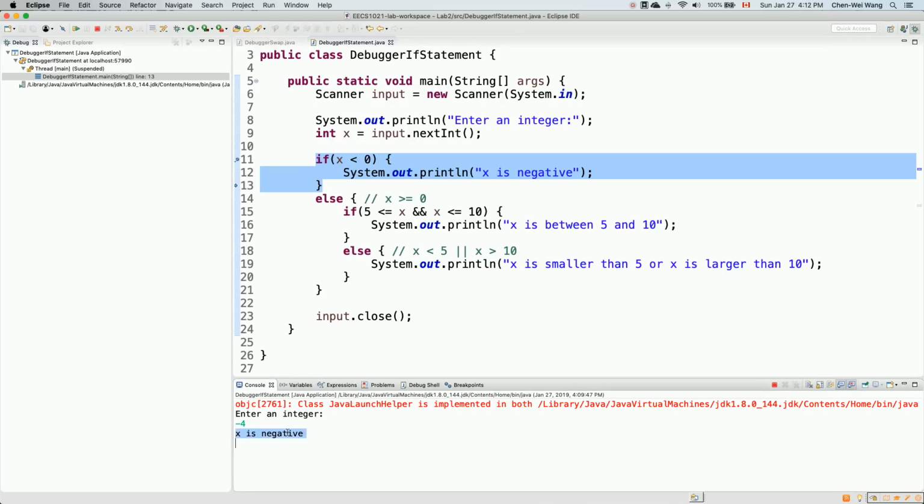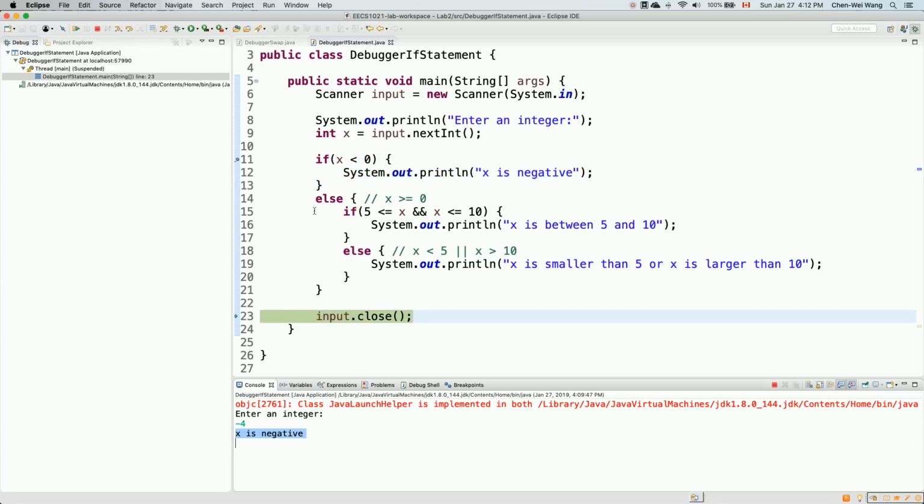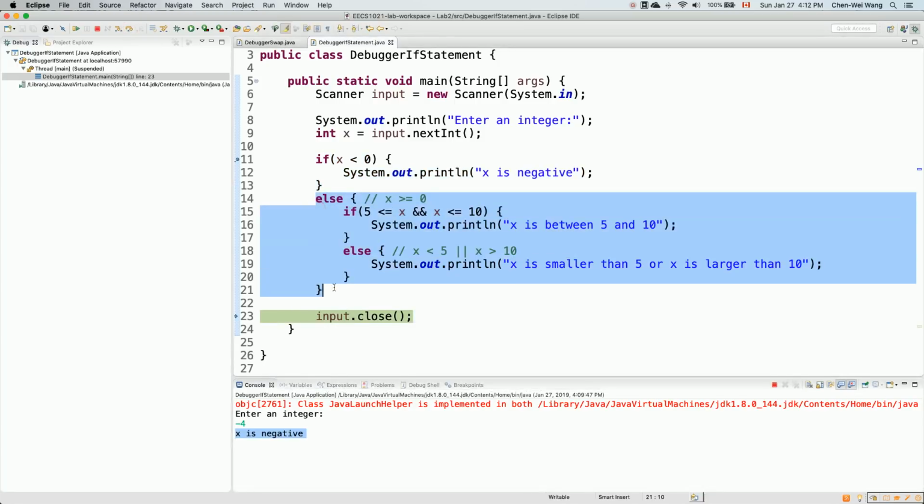But you can see that x is negative has just been printed out. And then if I say step over again, you will see that we simply bypass the entire else branch, right? And then we'll say input are closed over here. Okay, that's the first example I show you. You can see the debugger is very useful for you to find issues in your program, as we see in the swap program, and also can show you exactly how your program can behave in response to the different values for the input. Okay. Let me try one more.